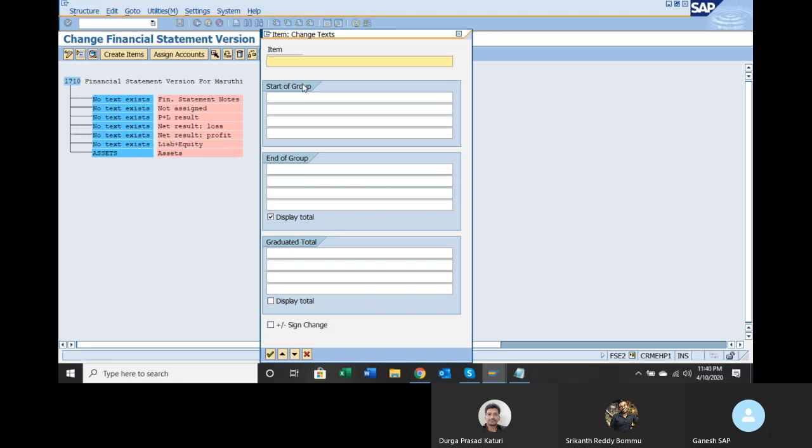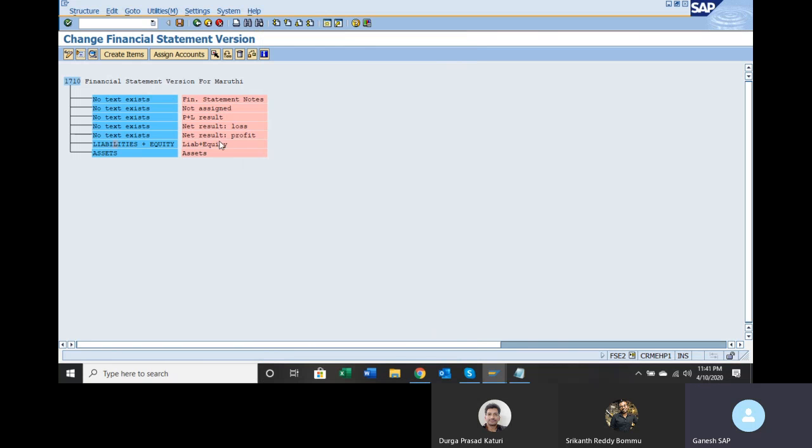Second one, this is for liabilities plus equity. Start of liability and equity. End. Okay, so whatever description you see here, the same thing I'm keeping on the left side. Okay, I'm entering the description.